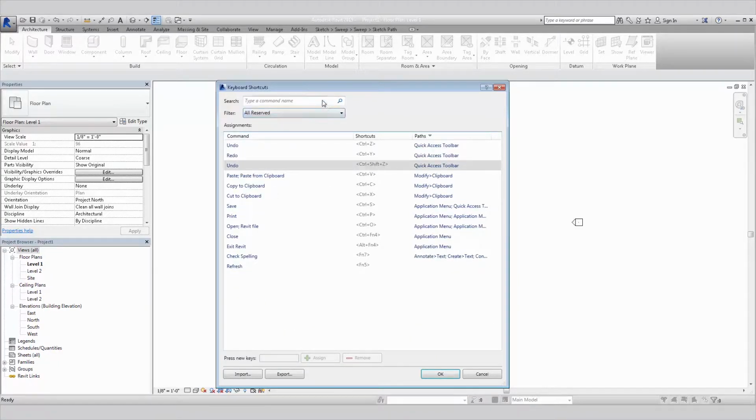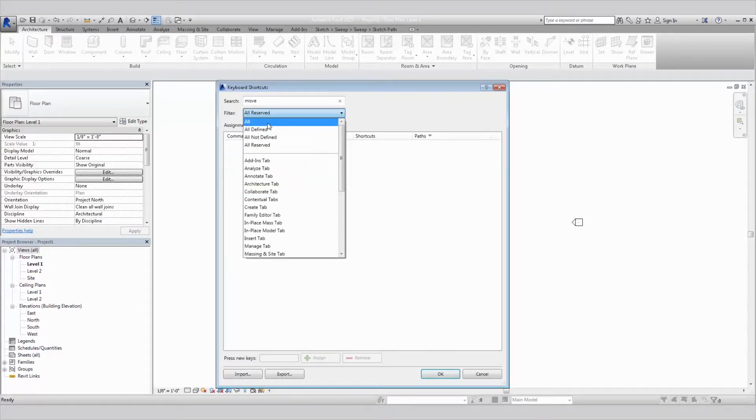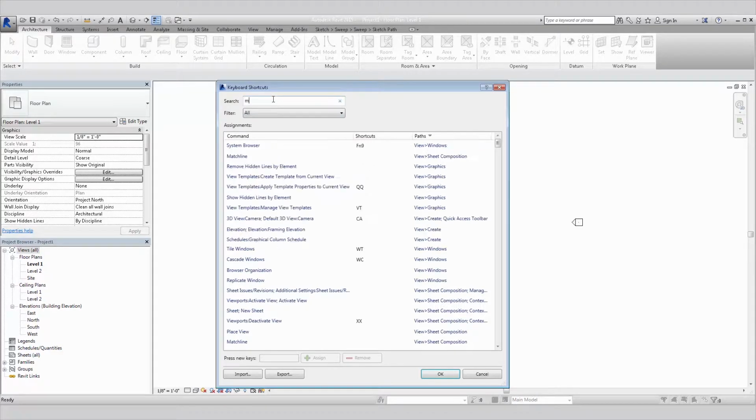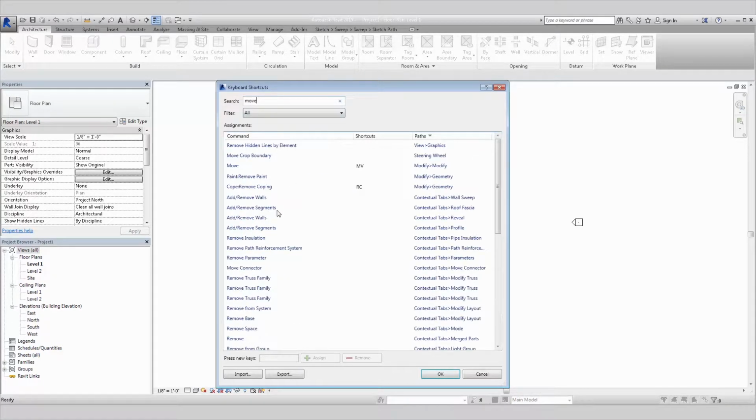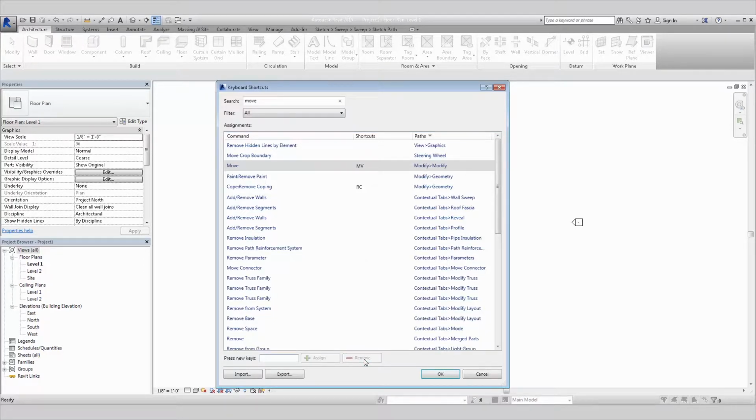To add a shortcut, find the command in the command column or enter the command name in the search bar. Once you've selected the command, enter the shortcut combination in the Press New Keys text box, then click the Assign button. To remove a shortcut, select the combination keys and then click on Remove.